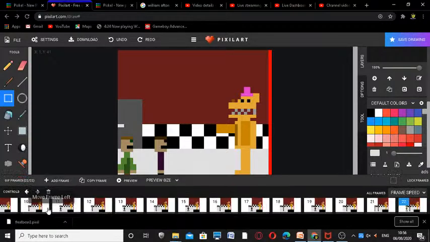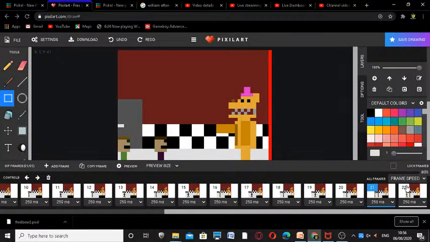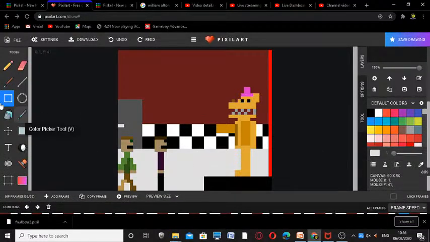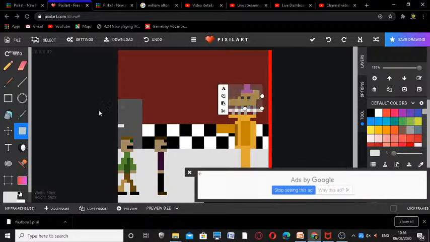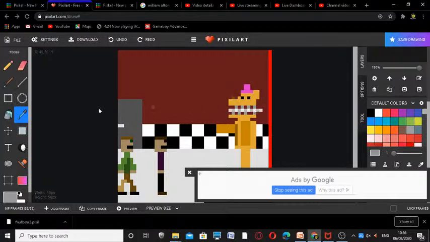Okay, so forgot to do Fredbear's jaw. I just really want Fredbear's jaw movement to be there because it just gives it a nice and slightly realistic effect.